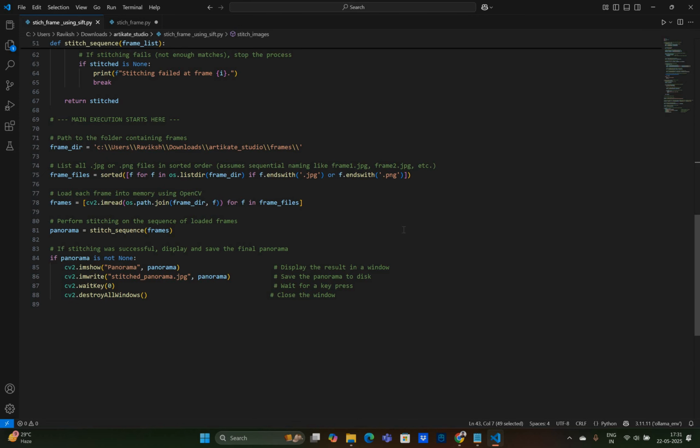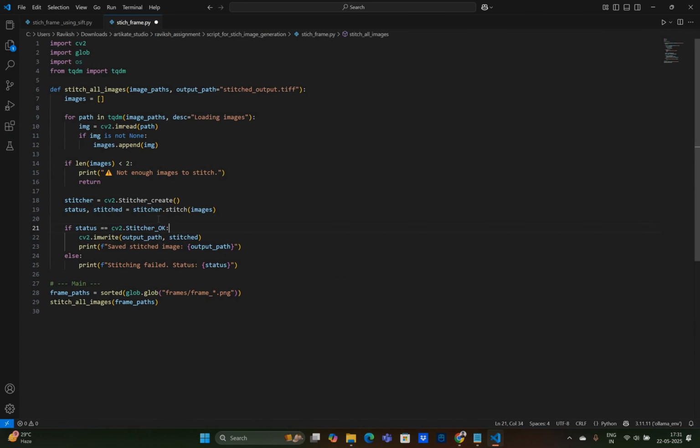So of course I have to go to the stitch frame script, where you use the CV2 stitcher create, where it uses its internal algorithm to stitch the images. Of course, some overlapping happens, but all of that is taken care of by this CV2 stitcher. So you just have to pass your image path where all the images are contained, and the saving path where you want to save it.